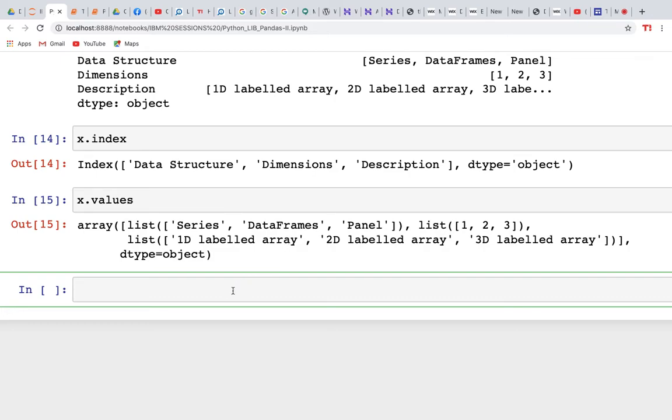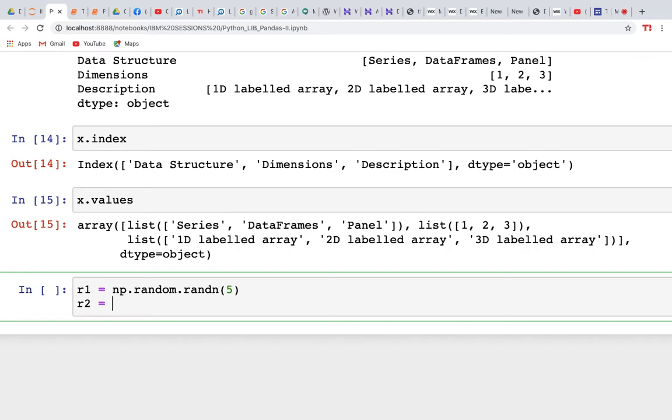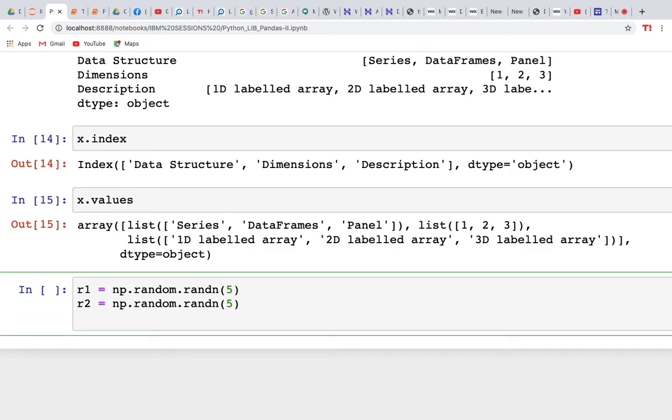Similarly, let's say this R1 to be random of some 5 numbers, and this R2 to be random of again 5 values. Okay, so we'll be taking some R1 and R2. It's good, and we'll make one OR.